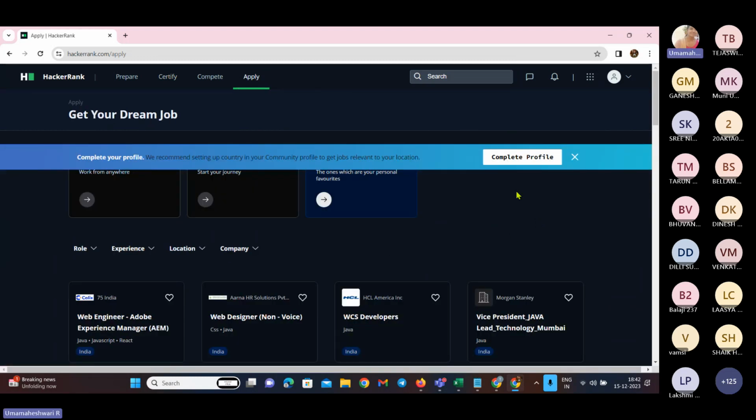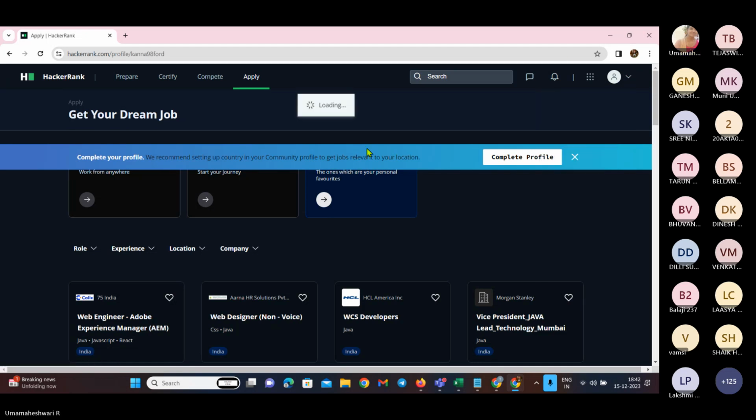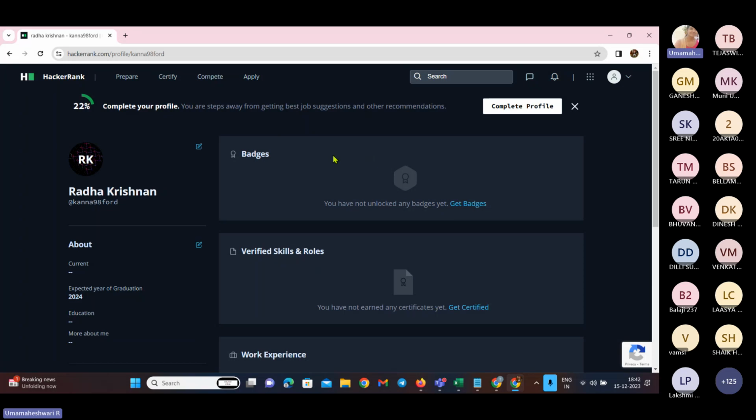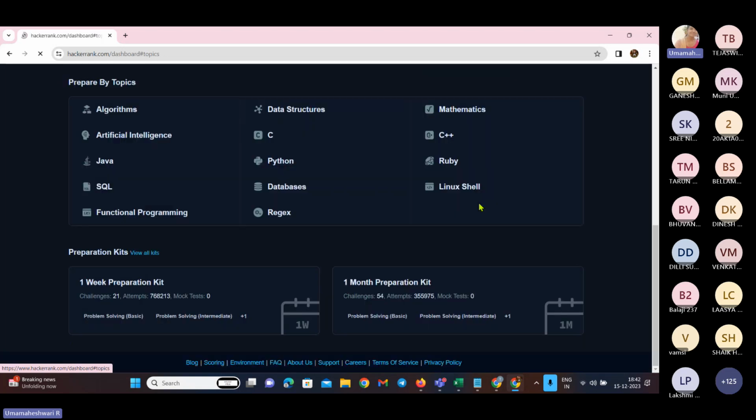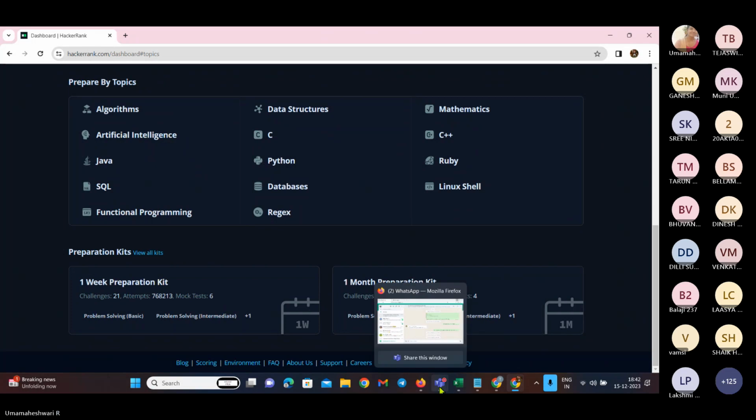Some job boards are also given. Clear everyone? Any questions? So here you can see the batches. You have not unlocked any batches yet. So click on get batches and you can do some kind of challenge. Once you complete, you will be getting batches. Clear?